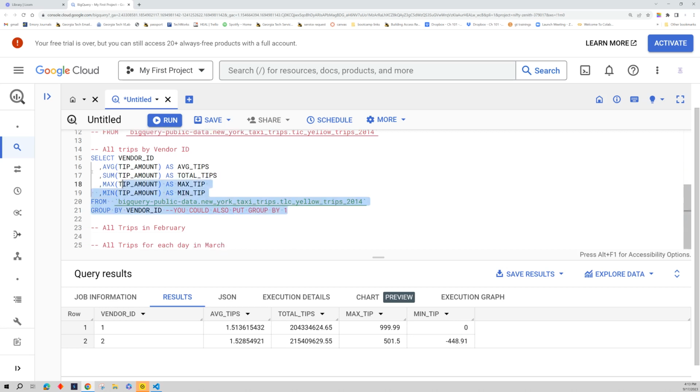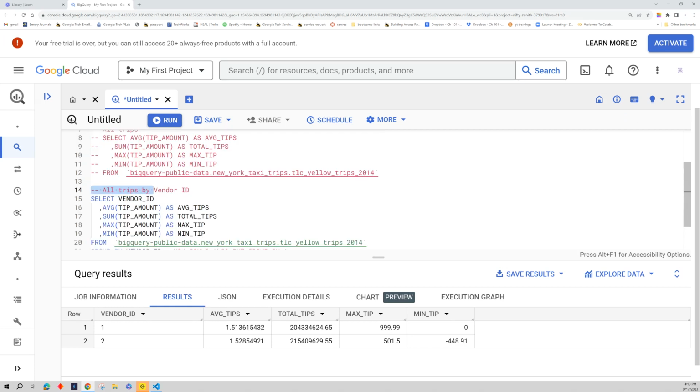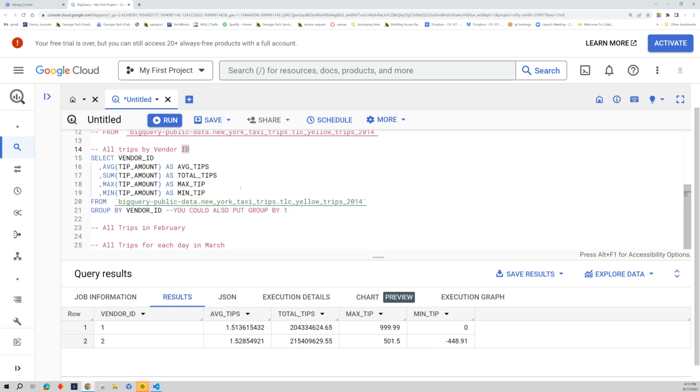Okay. So just to remind you what we did, the question was, we want to find the tip amounts, average, total, max, and min for all the trips in the data by vendor ID. So what we did is we used our first query where we had our average, our sum, our max, our min, and then we added in this column vendor ID. And so what vendor ID does is now it splits this up and it assigns one for each row. And then we did our group by vendor ID.